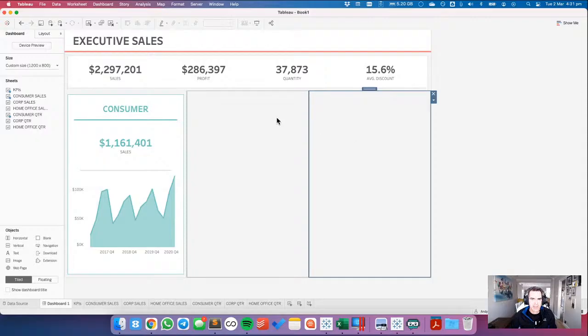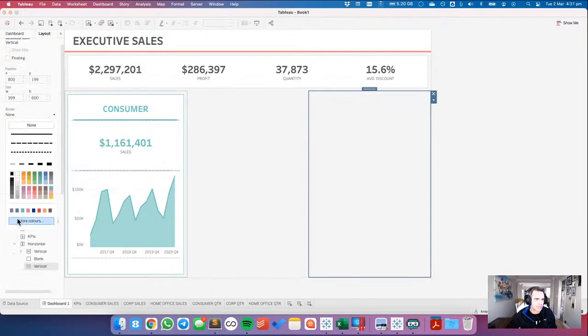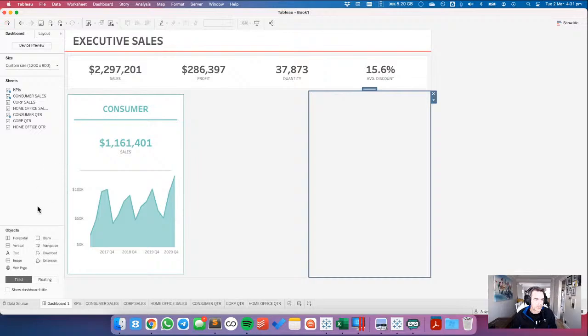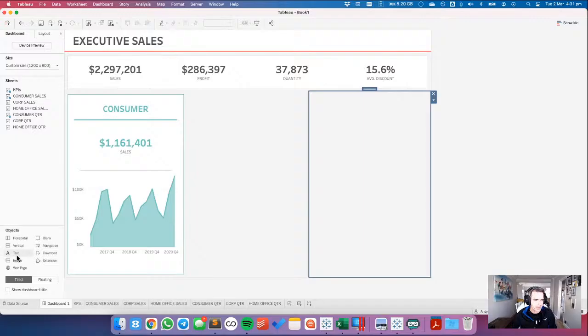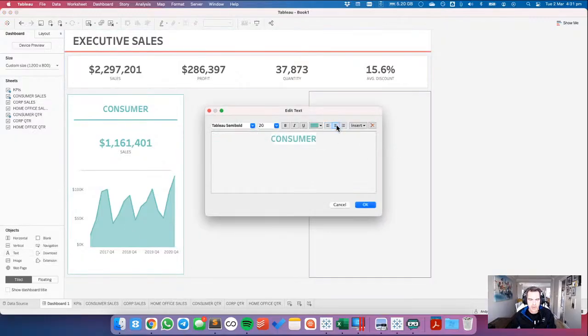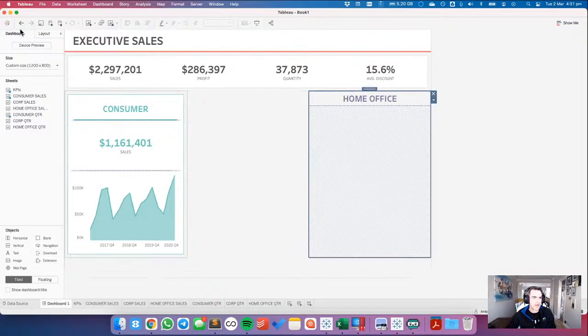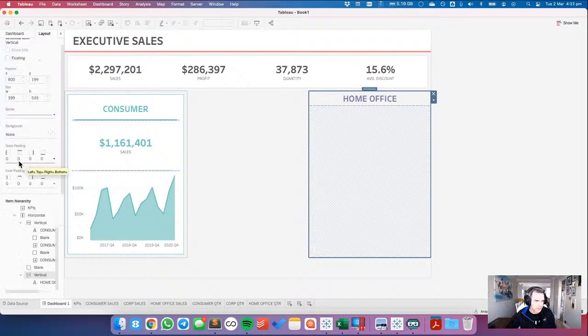So I'm going to do my, let's see, which one's next? I'll put the home office on the right. So that outside border for this, I'm going to make the purple. And I'm going to do the same thing like I did here. So I'm going to just copy this one, put a text box in here, and call it home office, and change the color. Okay, and then this container, I forgot to set the background of it to white.